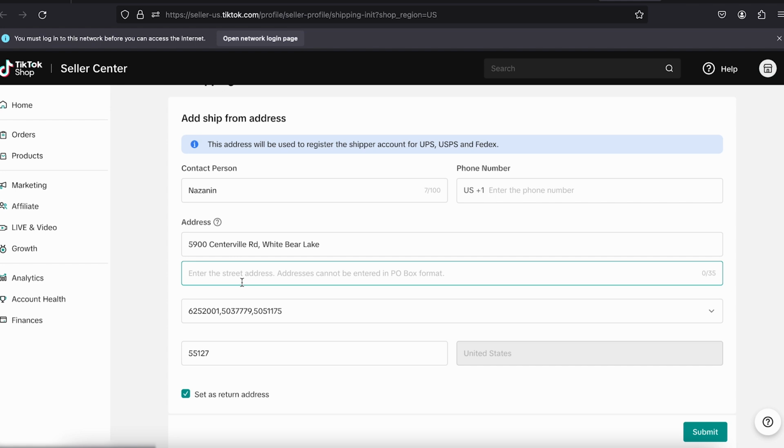So let's say if you're shipping from the US, you're going to put a US address. If you're drop shipping, you want to put a different address. Depending on where you're shipping from, you're going to put the address in here. And then you're going to go ahead and hit submit.